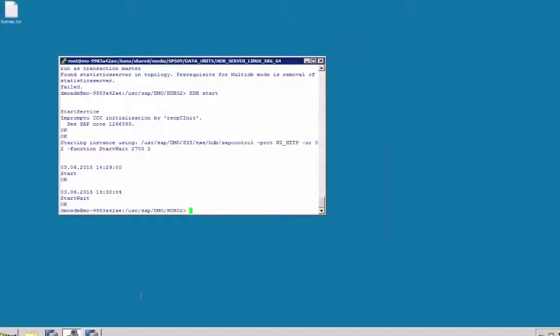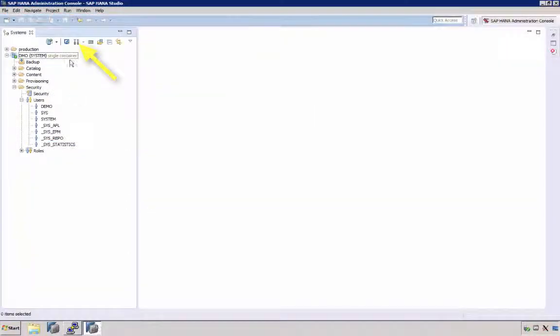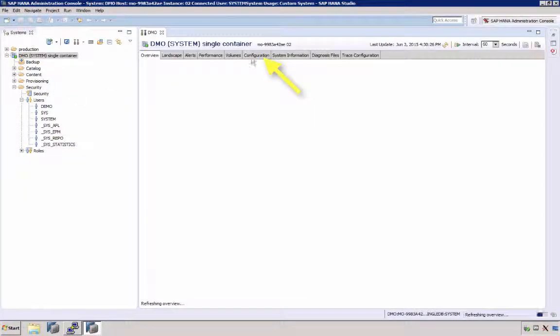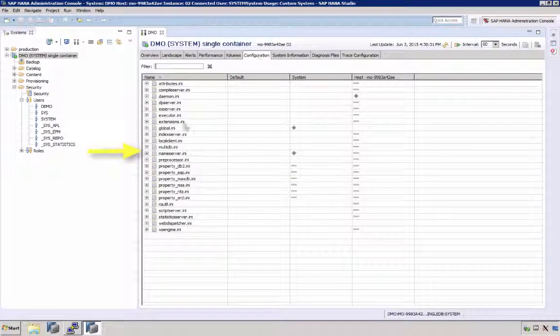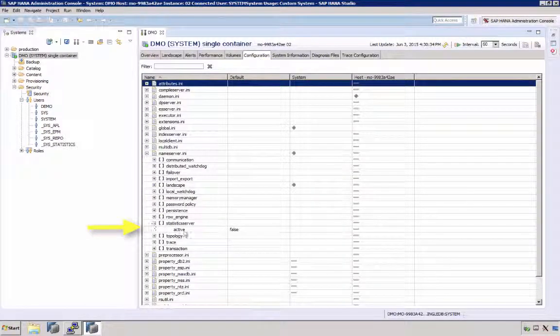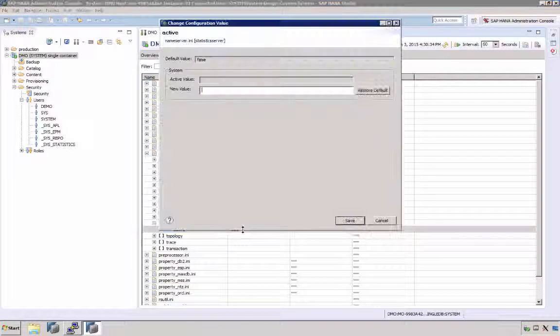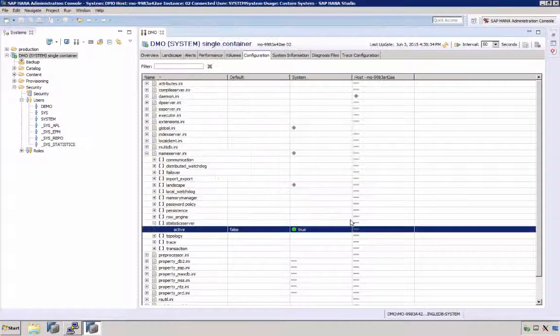HANA's up. Turn to HANA Studio. Open the administration console. Configuration. nameserver.ini, section statistics server. Default is false. We're going to set the value to true and save it.